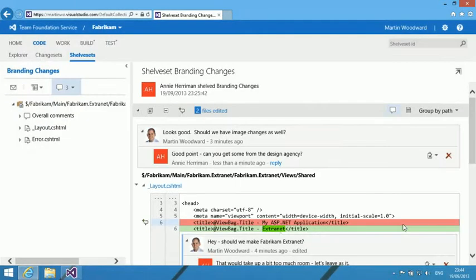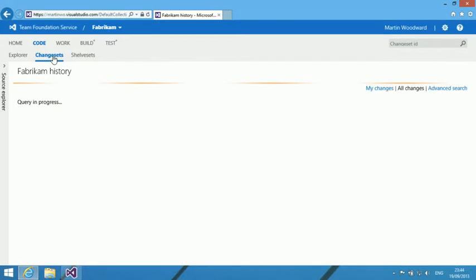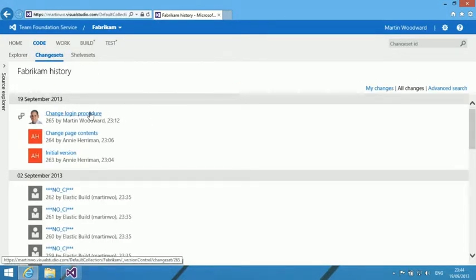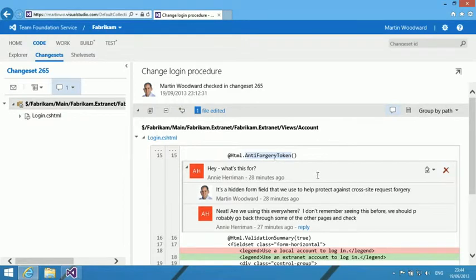Now the lightweight commenting features that we've added obviously apply to shelvesets, which are very handy when commenting on changes before you've committed them. You can also leave comments on changesets themselves. So we can easily see which changesets have comments by the little decoration. And we'll click on here and we see there's a conversation Annie and I were having about another change I made earlier.